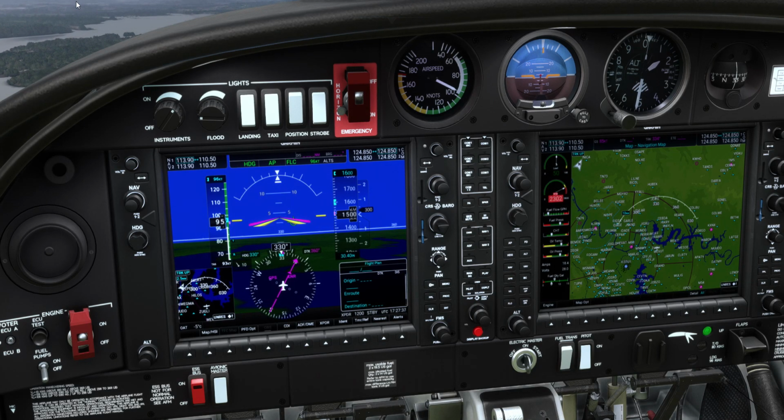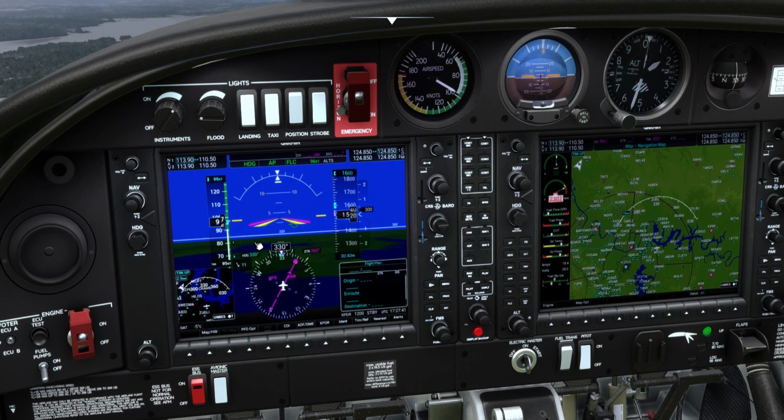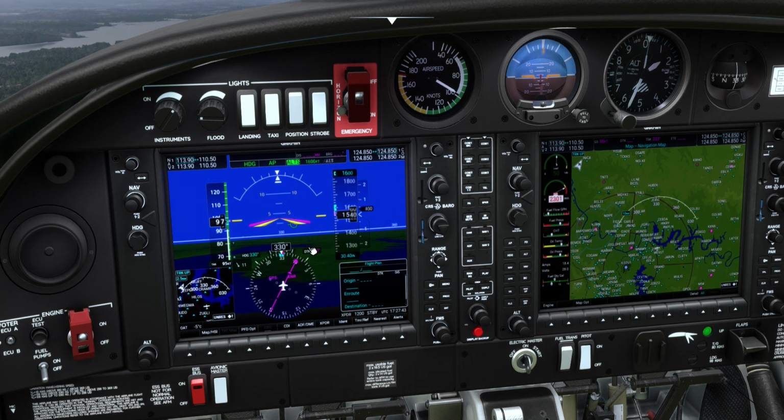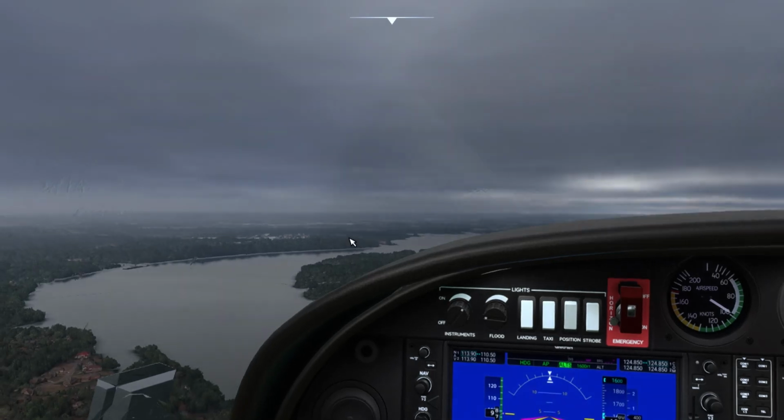Jackson. I'm here in the DA40 in Microsoft Flight Simulator. It's a DA40 NG, but it's still got the G1000. It will still serve the same purpose. So I've got real world conditions.